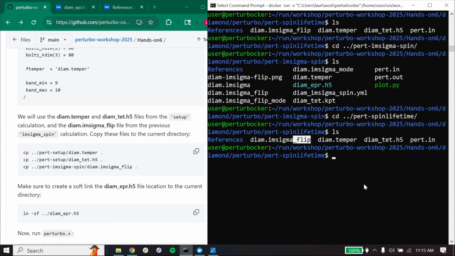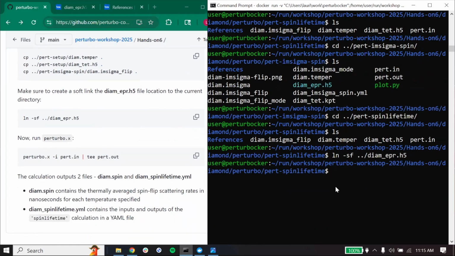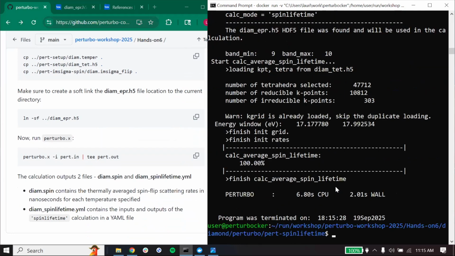I don't think the calculation will run if you don't have the correct file. So we have the temper file, we have the tet file, and we have the M sigma flip file. Now we will soft link our APR file, and then we can run Perturbo. This should be a very fast calculation.